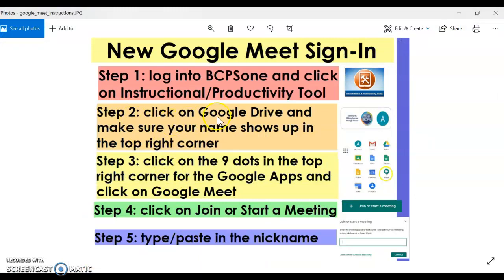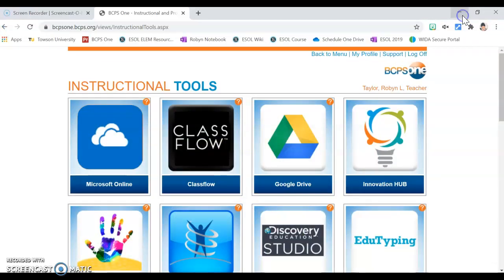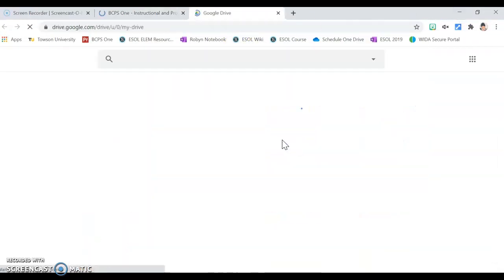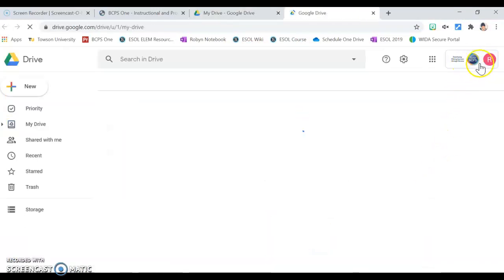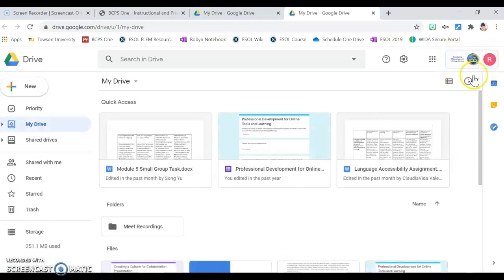Step 2, click on Google Drive and make sure your name shows up in the top right corner. It should look something like this. So you're going to click here, Google Drive. Your child's first initial should be here. And right here are the 9 dots. So we are in Google Drive. Let's look at the next step.